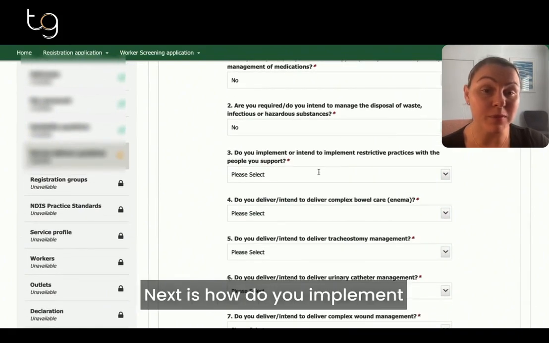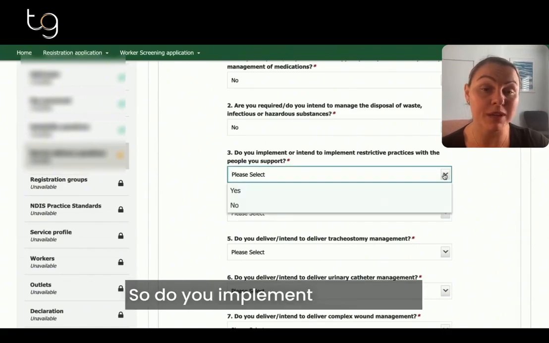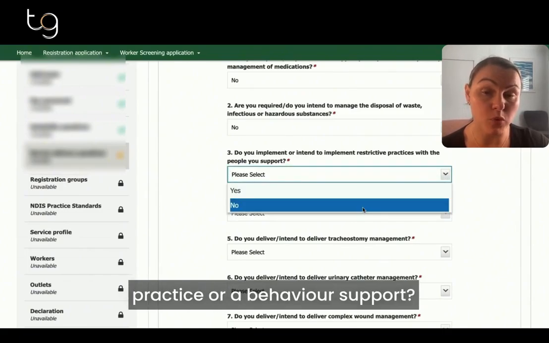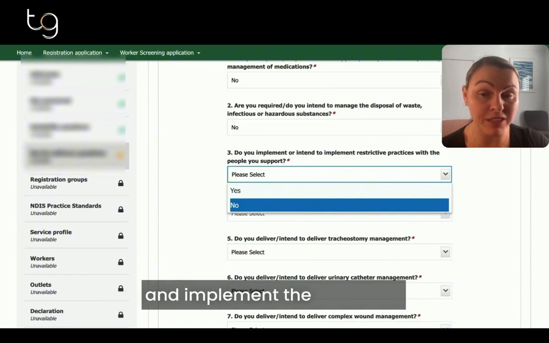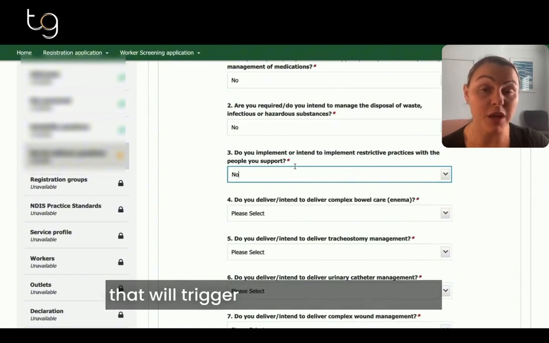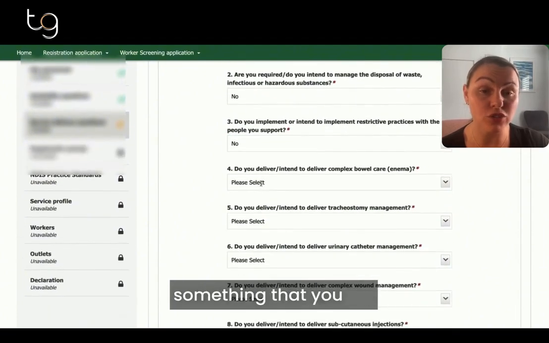Next is, how do you implement a restrictive practice? So do you implement a restrictive practice or a behavior support? This is people who are intending to take a behavior support plan and implement the strategies. That will trigger module 2A coming up. So only say yes if it's something that you do.